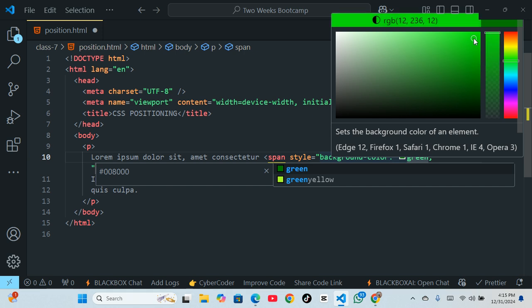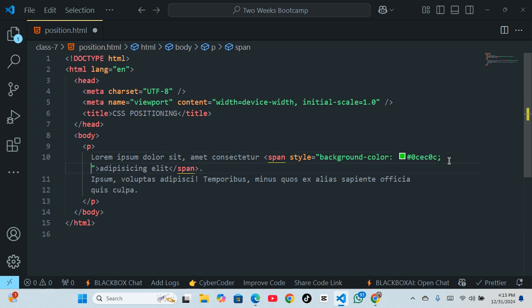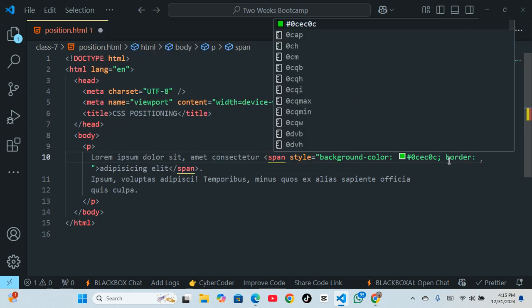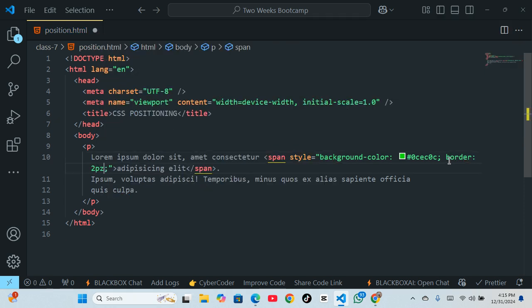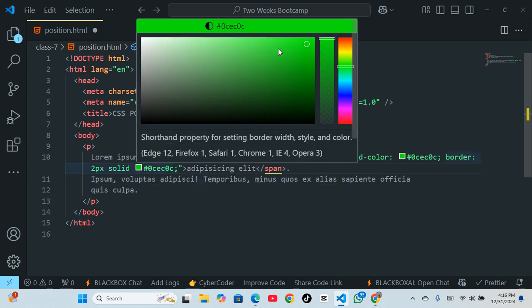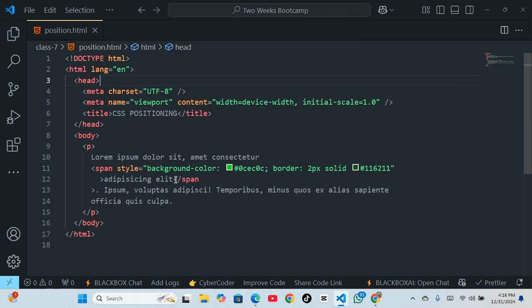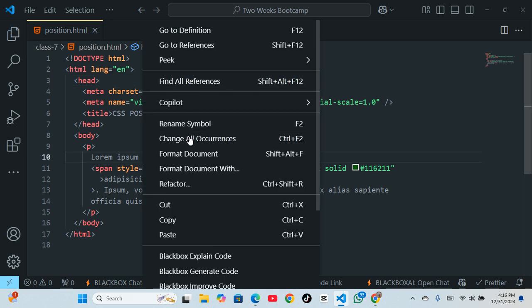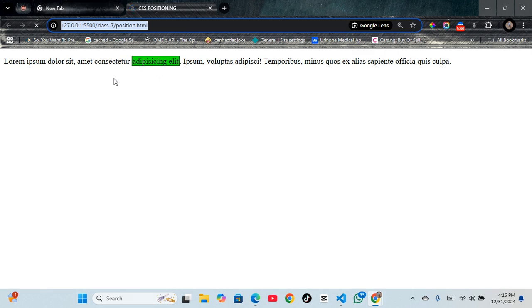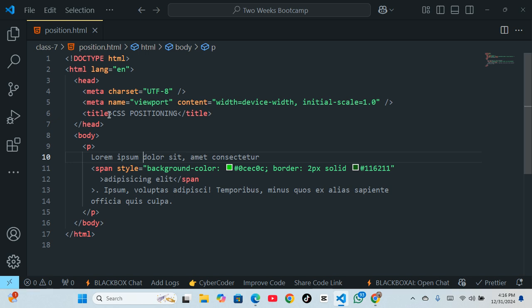Then also a border of 2 pixels solid, and let me look for a deeper color. So if I save, let's open this in our browser. Look at what we have here. Nice, I think I like this. So let's do some styling.